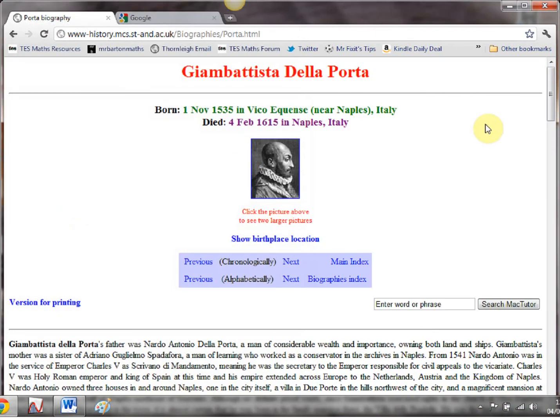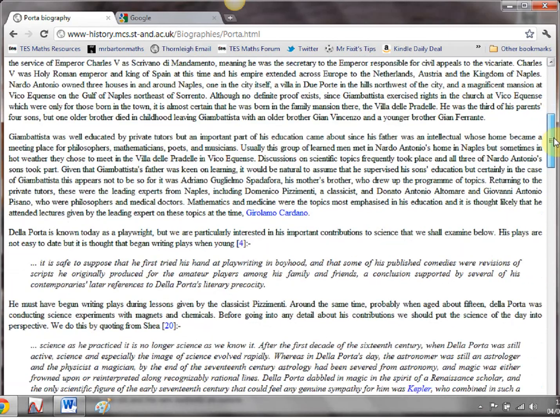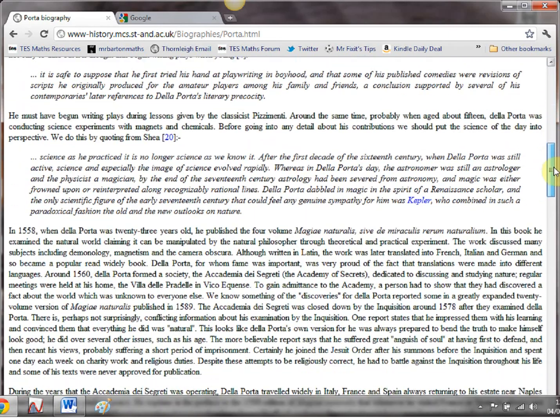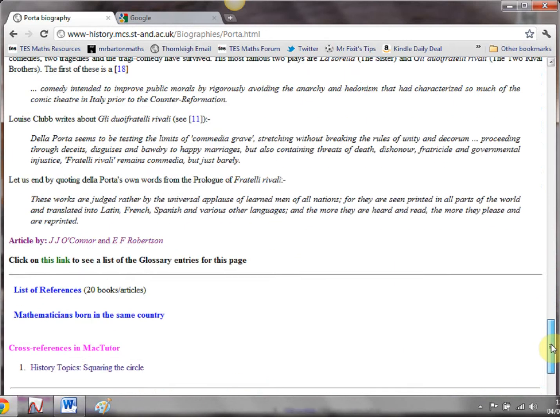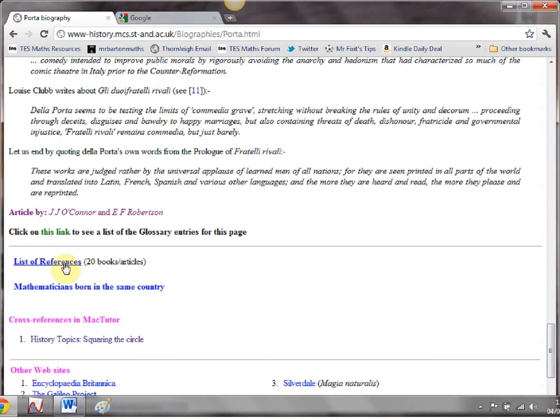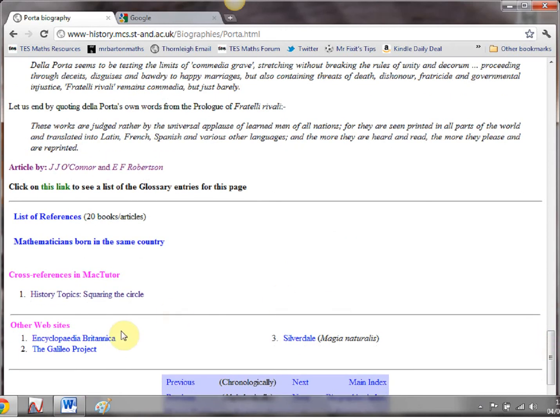Now, if that hooks you in a little bit, then you can click here for the full MacTutor biography of Mr. della Porta, and you get all the information there. Now, what's really nice is this is carefully referenced with all the footnotes, and if you scroll to the bottom, then you can follow up those lists of references. You can get mathematicians born in the same country as Mr. della Porta. However, this is a lovely little feature, this, cross-referencing.